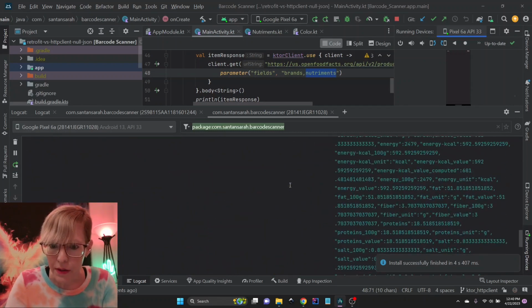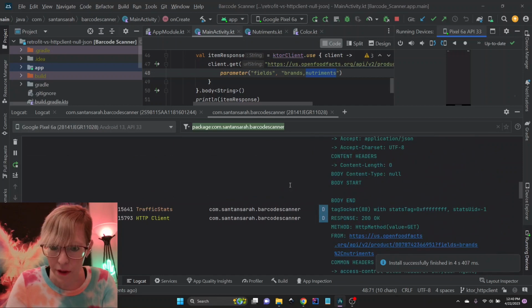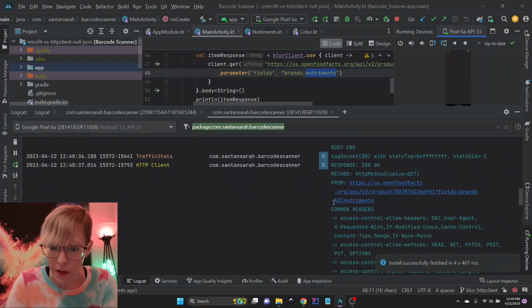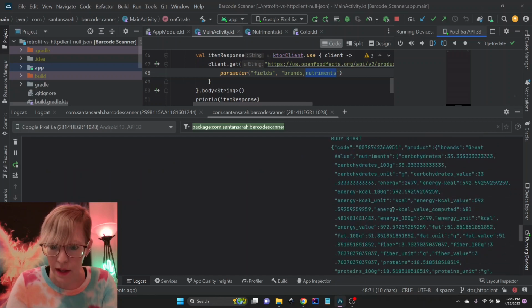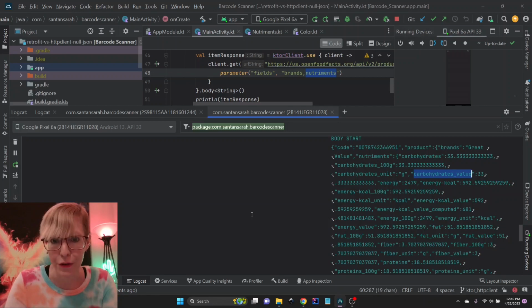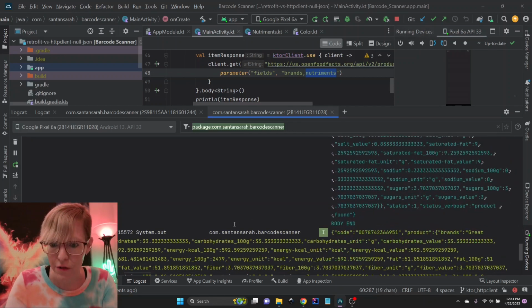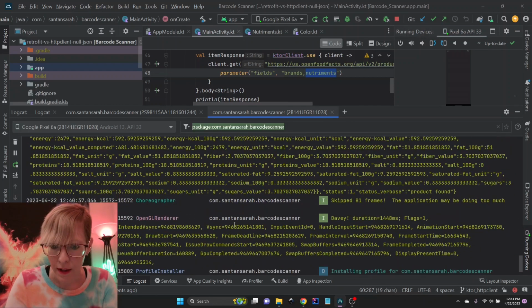All right, cool. So here's logcat, and we can see from our logging what was called. We can see the actual URL. We can see all the headers. And here is the JSON that came back. So we've got our carbs. Let's see, carbs 100, carbs unit, carbs value. So there is no carbohydrates_serving in this JSON response.